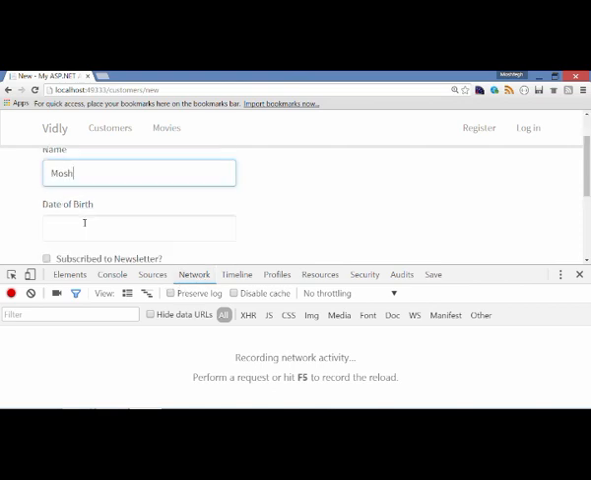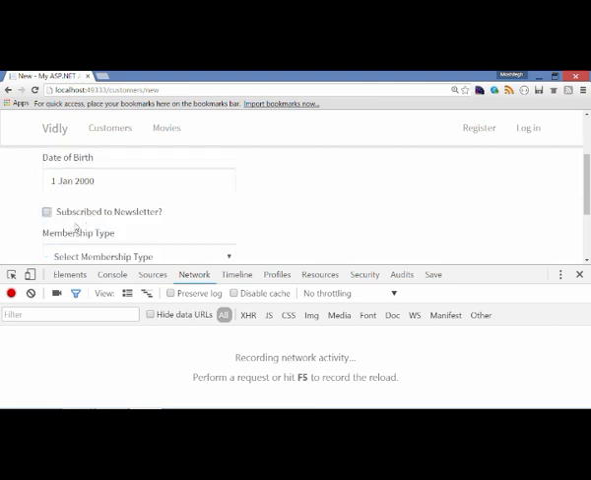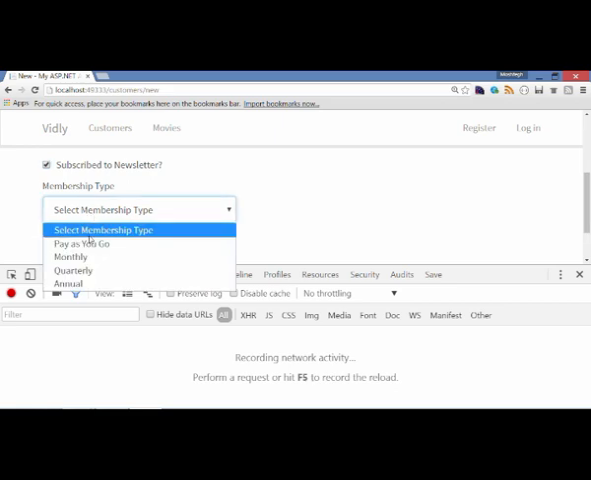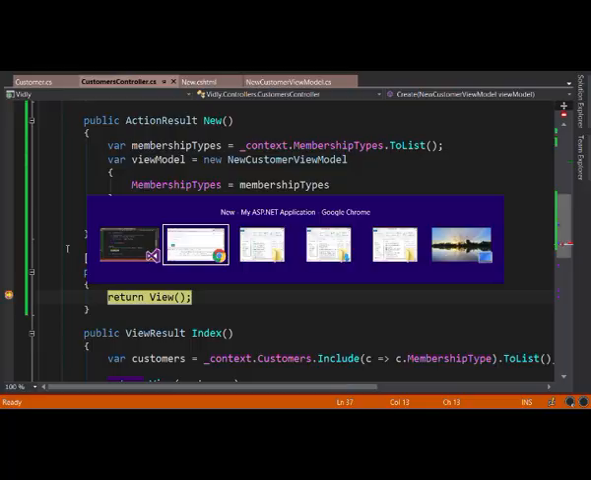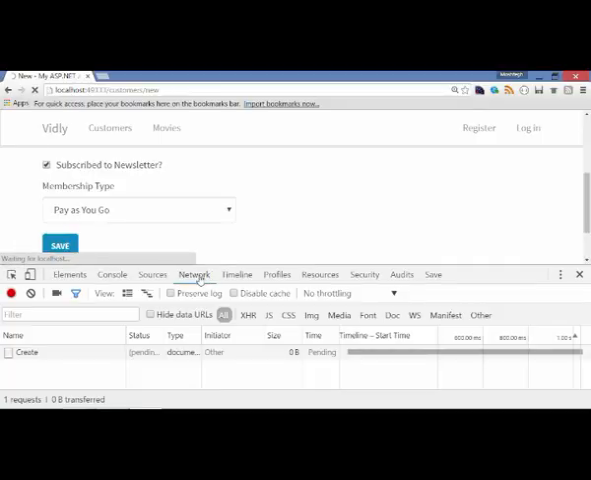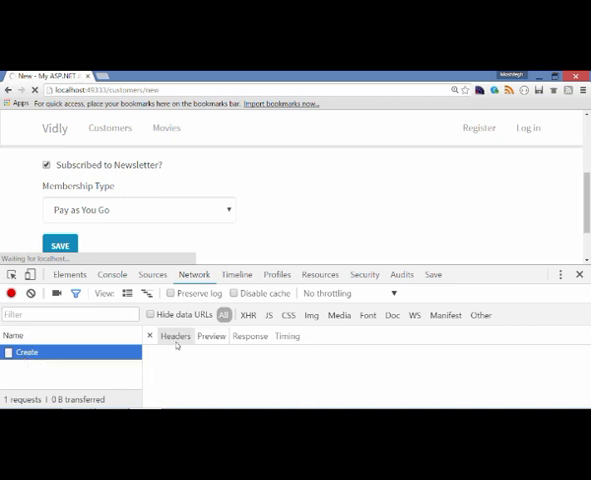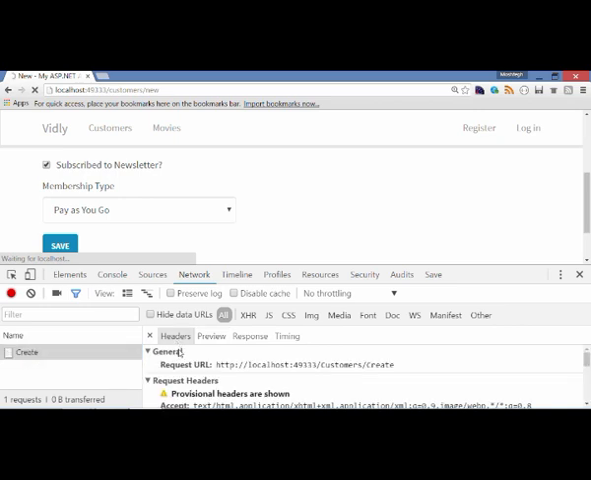Name is Mosh. Date of birth 1st January 2000. Subscribe to newsletter, I tick that, and select the membership type pay as you go. Save. Now go back to browser. In the network tab, you can see our request. Let's click this. Select headers tab here.